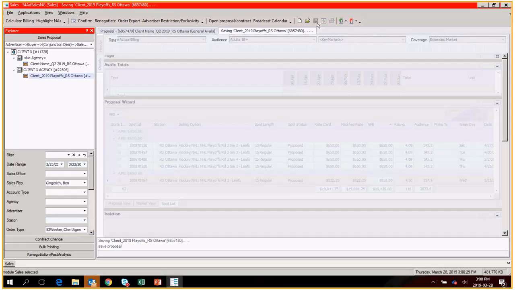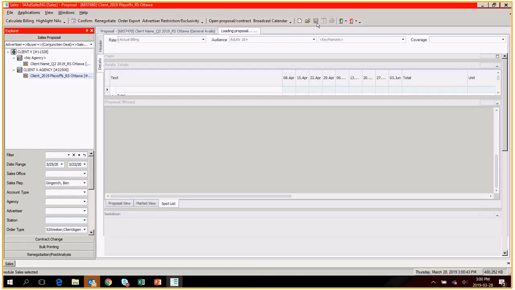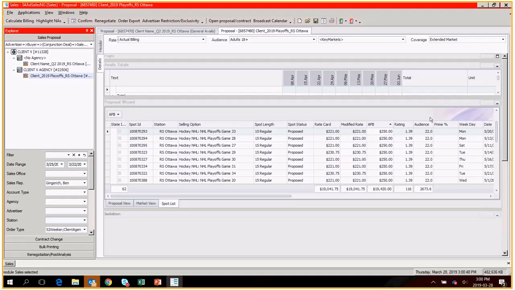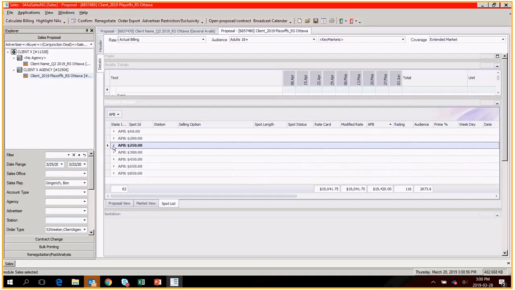Once you've adjusted all of the APBs, you want to save it again. If for whatever reason you guys had an issue adjusting any of the APBs, always make sure you are saving, because sometimes you can't move on to the next step without saving your proposal. So now we have a very rounded rate at the very bottom. It's $19,420. You guys can do any kind of research that you want just to see if you've missed a spot, but you can see these are now all rounded numbers.